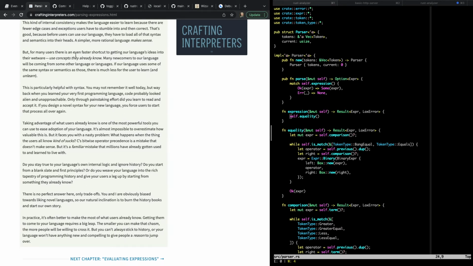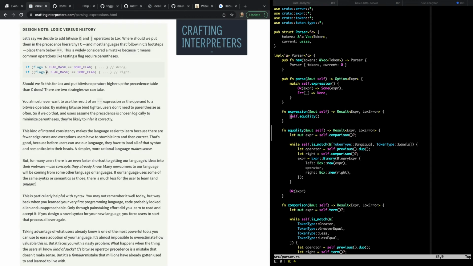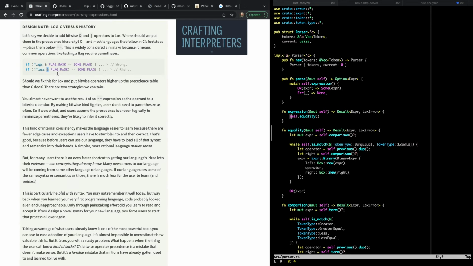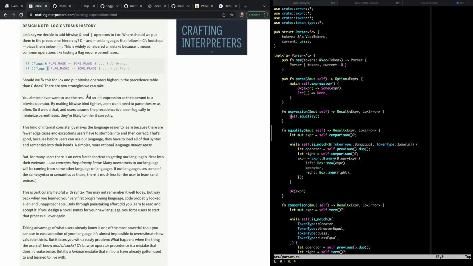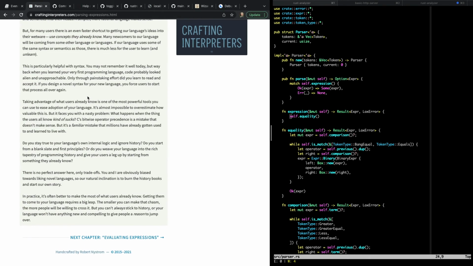But for many users, it's an even faster shortcut to getting our language's ideas into their wetware using concepts they already know. Yeah, but if you make this higher precedence than this, and people are used to putting parentheses around it, it doesn't hurt, right? So I think that's fair. That would be a fair thing to do. It wouldn't be an error. You'd still be doing the same thing. It'd just be extra brackets around it.